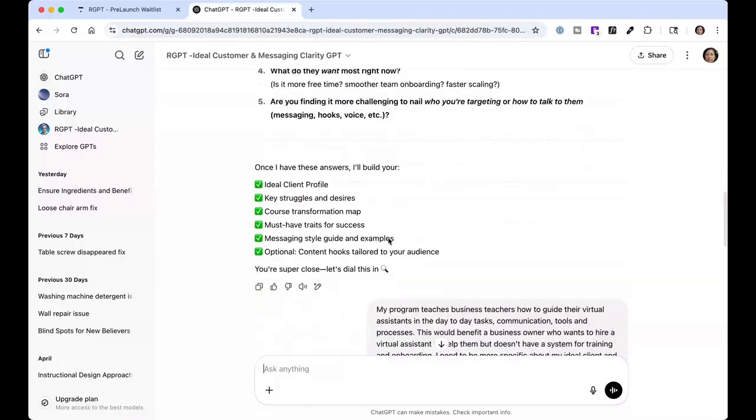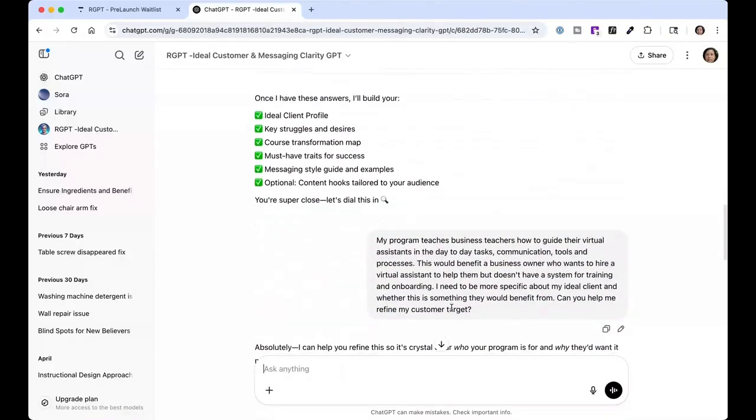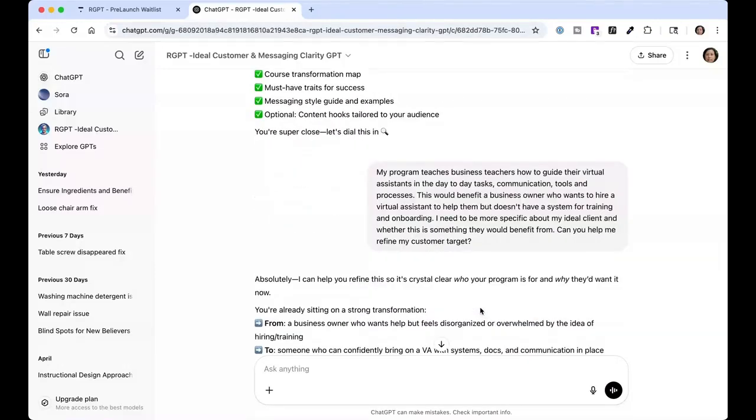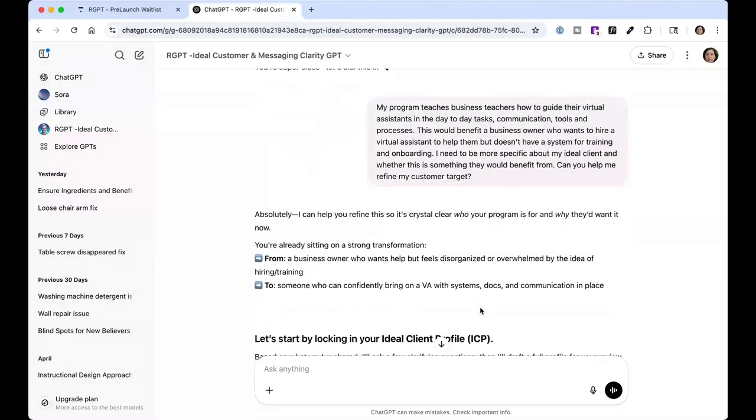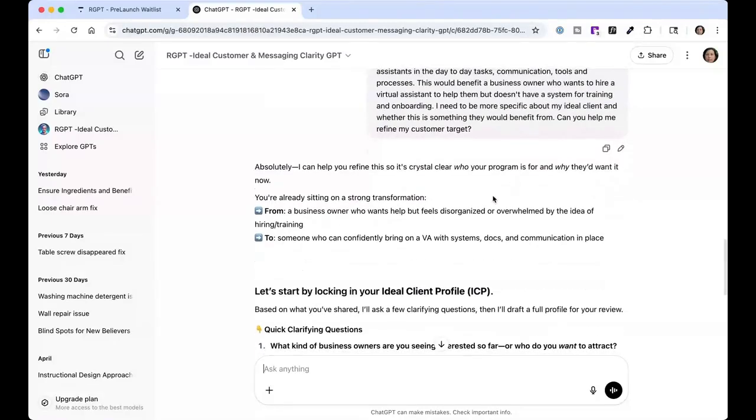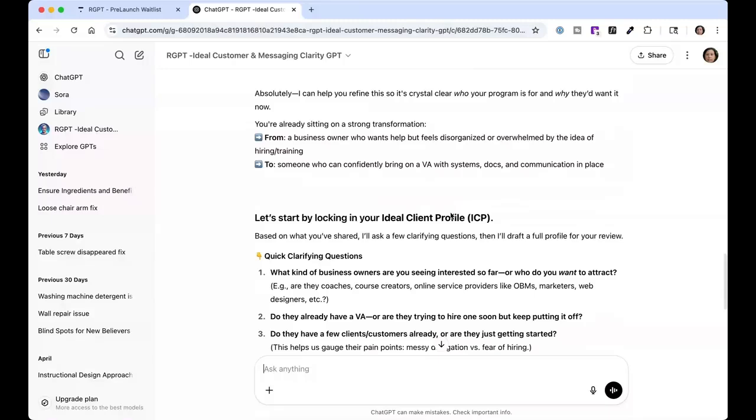And so as I continue to respond to these questions, the GPT continues to help me narrow down my ideal customer target. So I said, well, I know that this is what I want to do, but I'm struggling in this area. Can you help me refine my customer target? So this is like an ongoing conversation. Whatever question I have, I can input it in, and then the GPT will give me an output. So now I've said I need help refining my customer target.